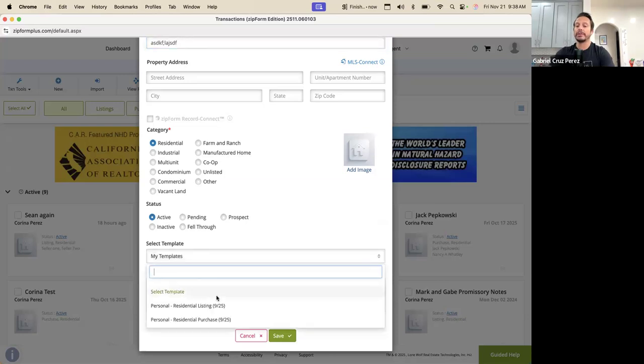So you can see that I only have two templates. I have a residential listing template and you can see the last time it's been updated. I'm recording this video November of 2025. Last time I updated this template was September of 2025, which I think is awesome. You should keep these updated. And then a residential purchase. Those are my two most common transactions. I don't deal with leases, so I don't have a template for leases. But if you're going to do leases, by all means.